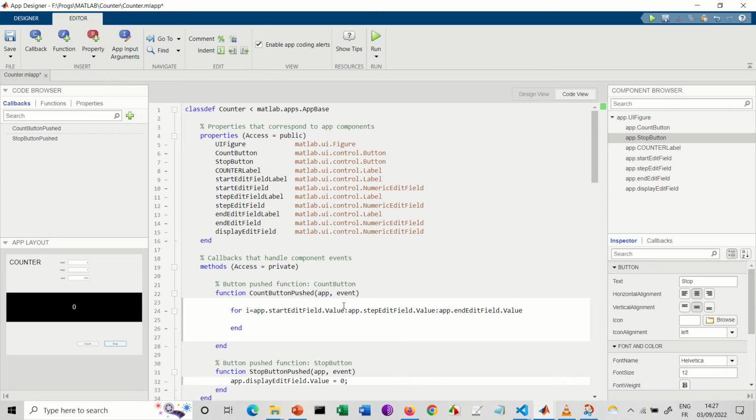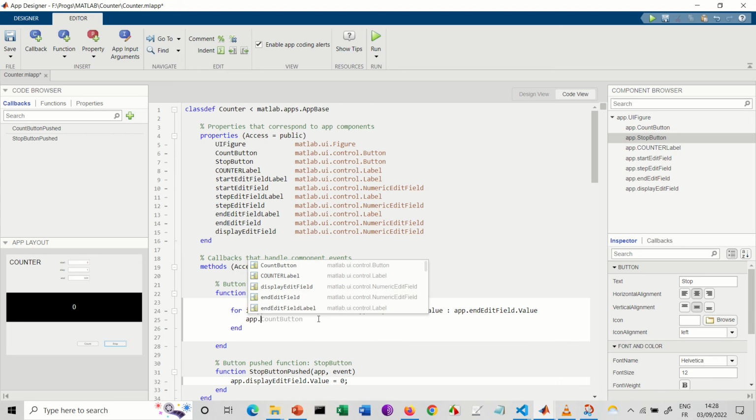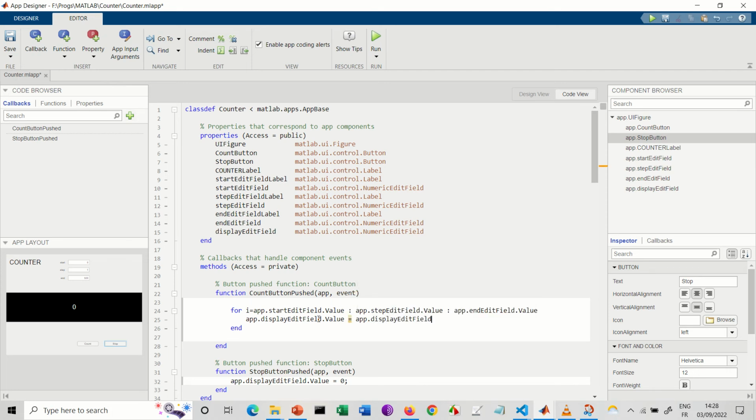So we go from, let me put some separators here so that it makes it clear. Okay, so we are going from the start with the step of that to the end. And then what we want to do is, since we are counting, we're going to say app dot display edit field dot value. We're going to give it the app dot display dot value plus one semicolon.